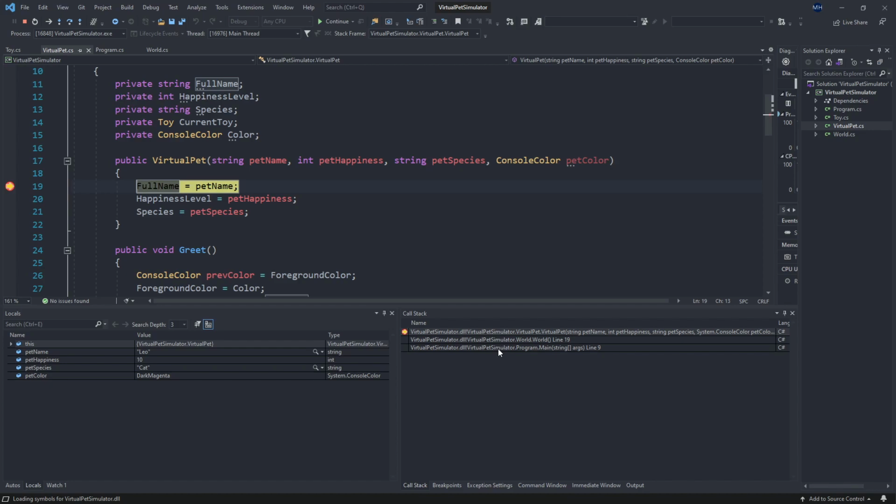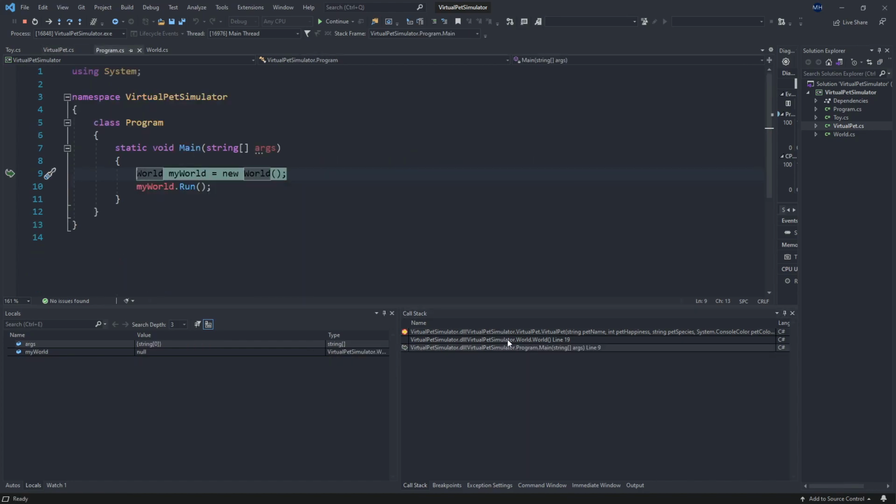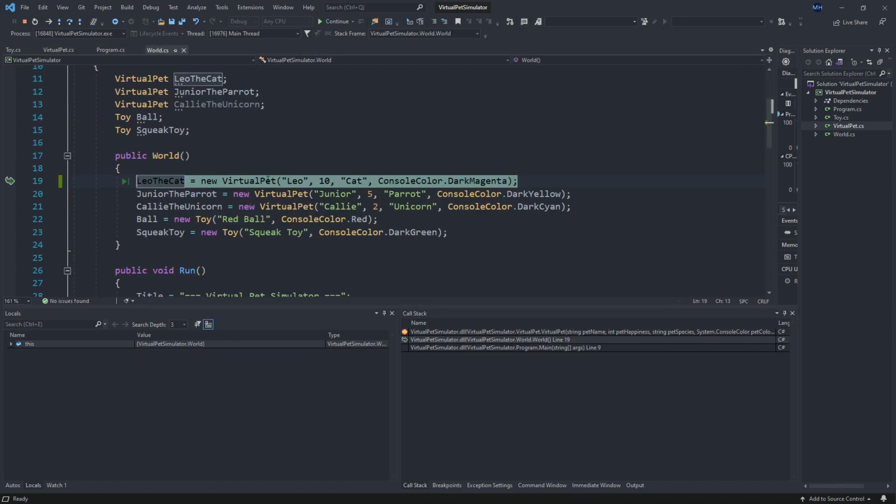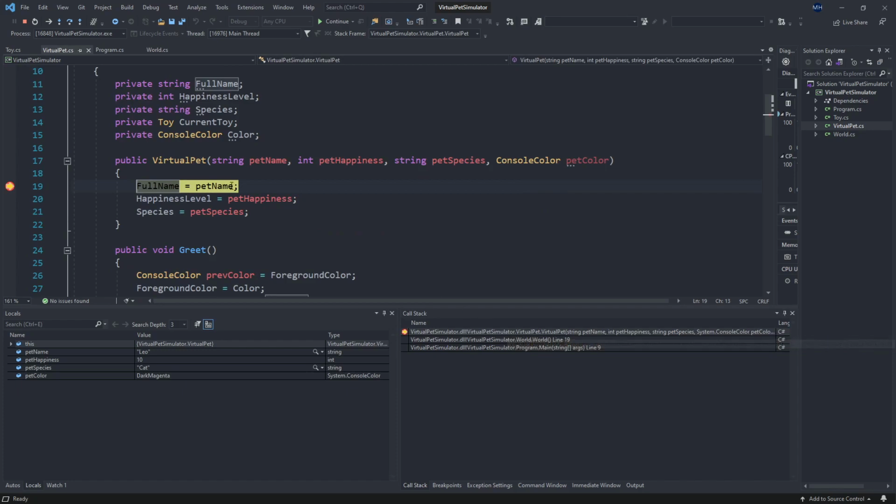We've got a call stack already filled in here. We started at the world constructor, ran the first line where we constructed Leo the pet and passed in dark magenta. We're now in our constructor where I can see, hover over the pet name as Leo, look at our pet color, dark magenta. So we're getting our color. We just forgot to set it here into our field.